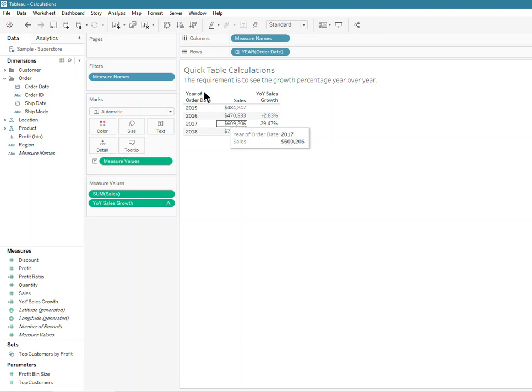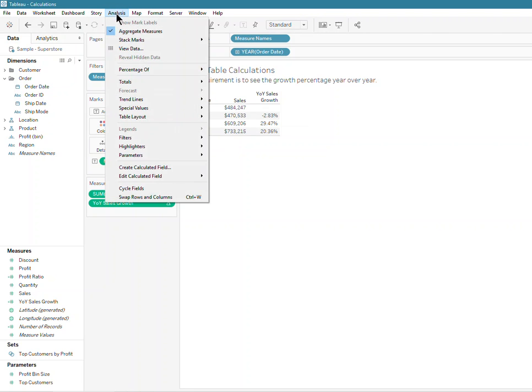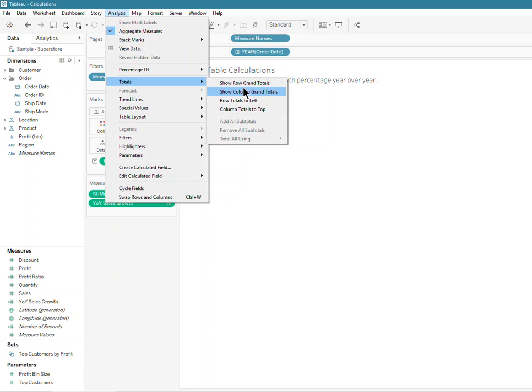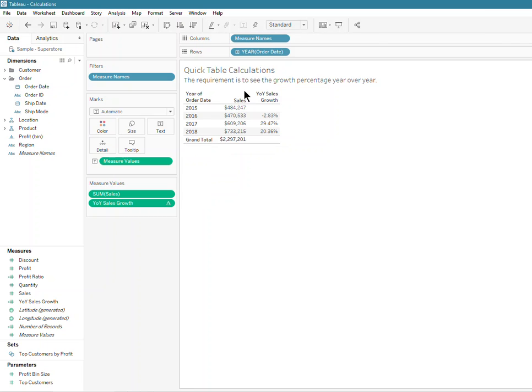If I wanted to see the totals, I can go to Analysis, Totals, Show Column Grand Totals. And because this is a table calculation, there's no aggregation going on here, so it doesn't know how to aggregate it here.